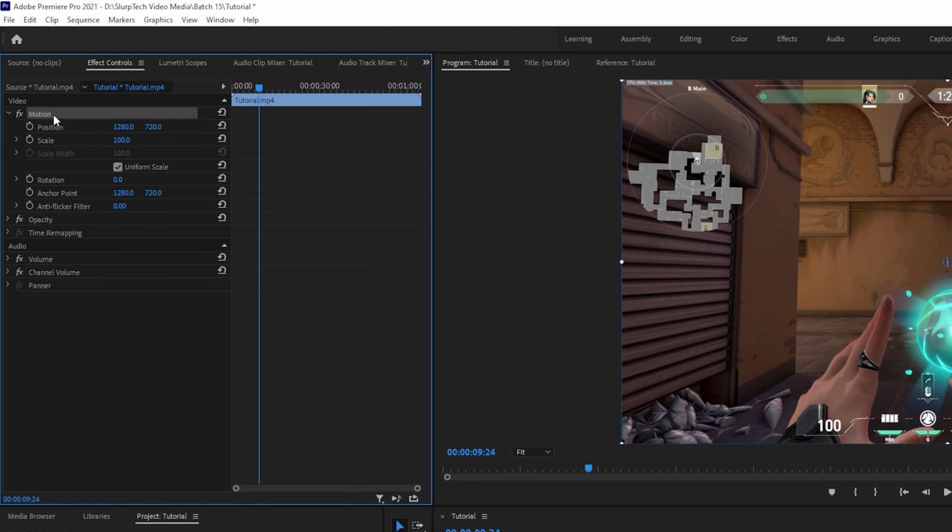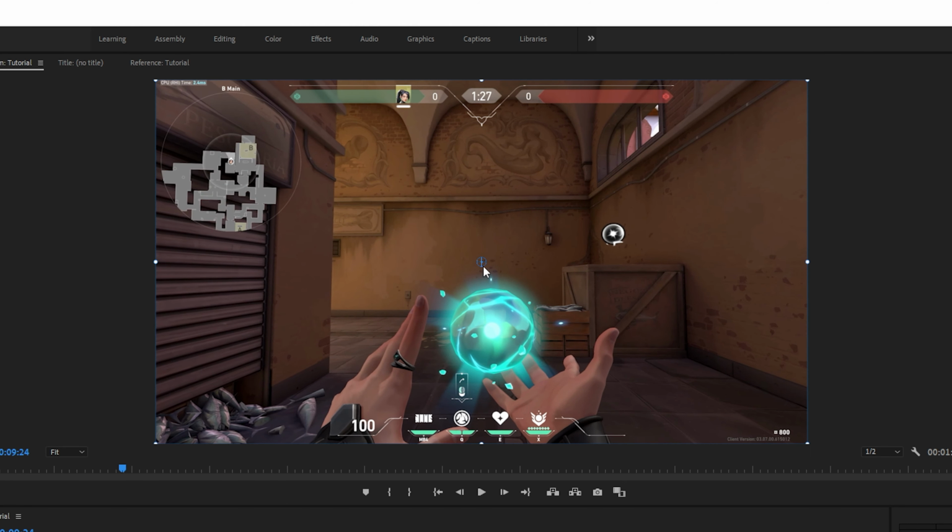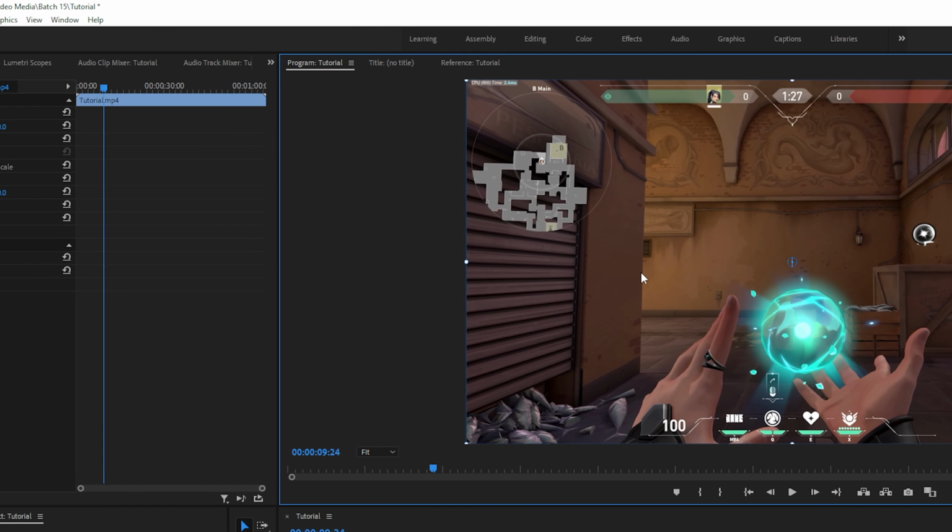Under the Motion settings, you will see an Anchor Point option. Select it. On the preview, you will notice a circle marker in the middle of the screen. Drag and move it to where you'd like to focus the zoom in or out on. If you want to zoom in on the center, then leave the anchor point in the middle.